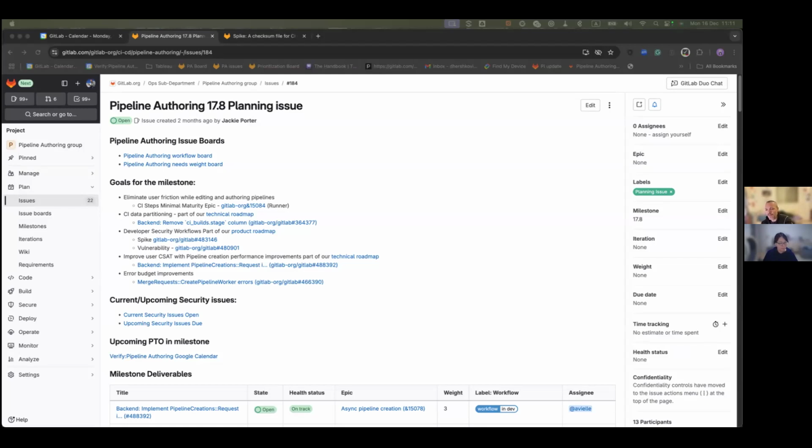As a reminder, Pipeline Authoring is responsible for practically anything related to building and composing your CI/CD pipeline, which includes the GitLab CI YAML and the syntax, also the CI/CD catalog components, variables, and inputs. And we are also the DRIs for CI step. So let's kick it off with the goals of the milestone.